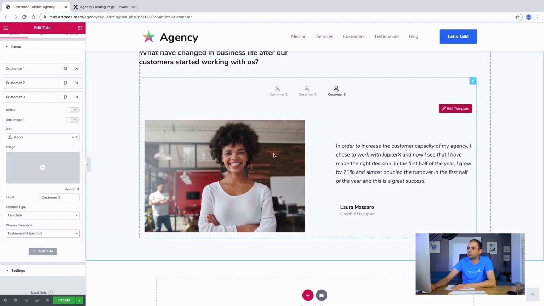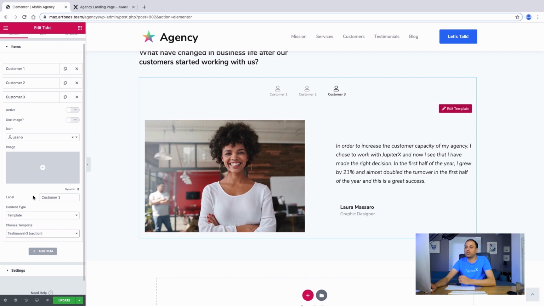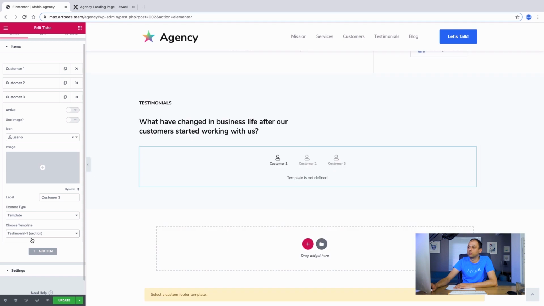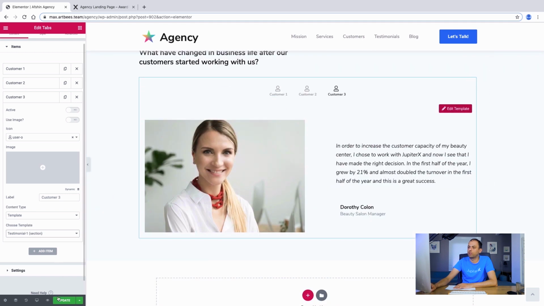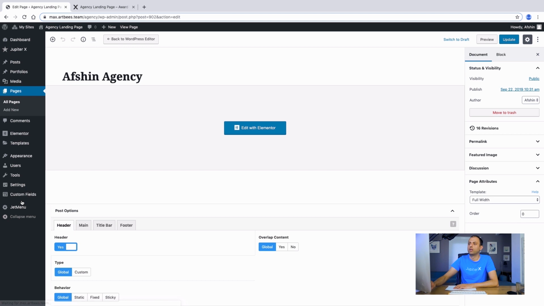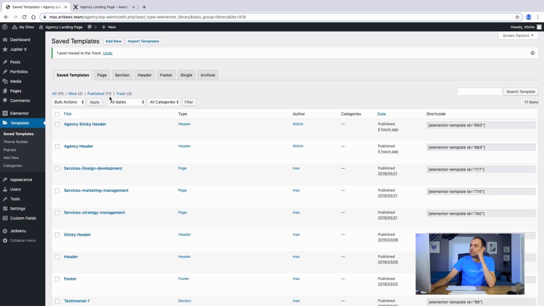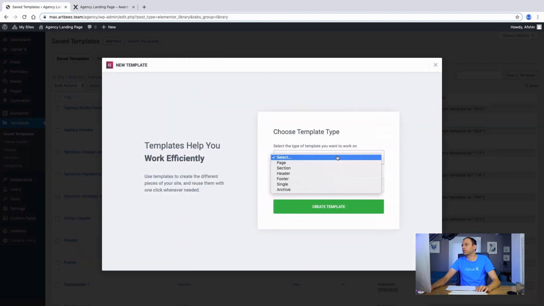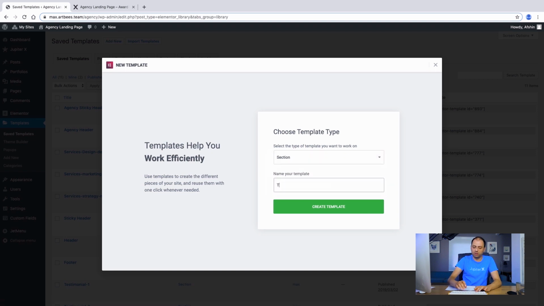So for example, now I'll build this one. I'm going to recreate this one for you. Okay, let's just update our work. Go back to the dashboard. Now we come to templates and we have save templates. So the save templates section, we want to create a section. So sections are like this. So template 1, 2, 3, whatever. So I'm going to create a template and I'm going to call it a section template, and I'm going to call it Testimonial 1.2, and then just create that.